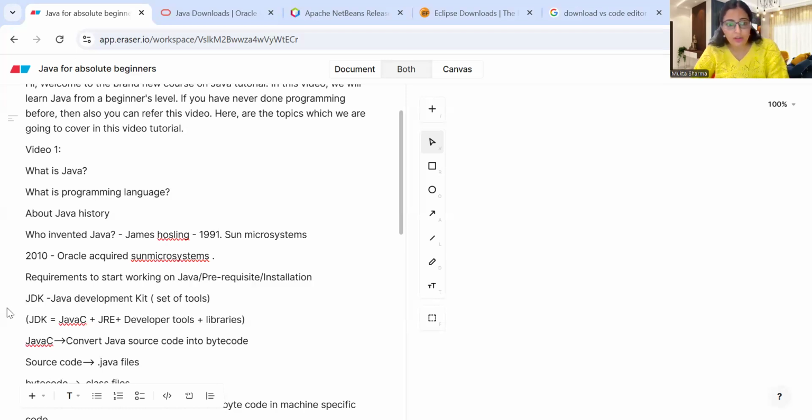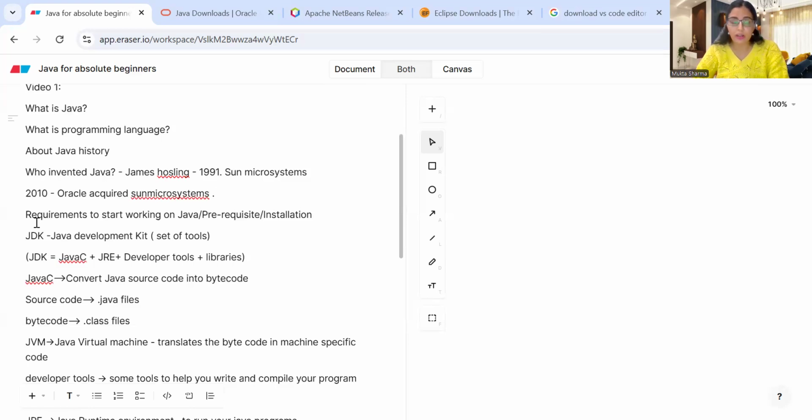Okay, so let's talk about what is required for you to start working on Java on your machine. You need two things. One is JDK and second is IDE. JDK is Java Development Kit and IDE is Integrated Development Environment. You need something to write code, right? Where will you write code? Like we used to write in notepad.txt files, right?